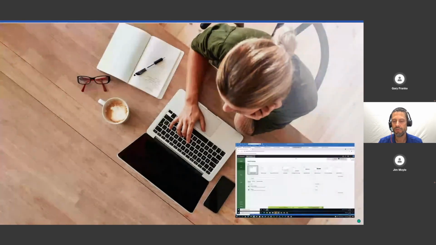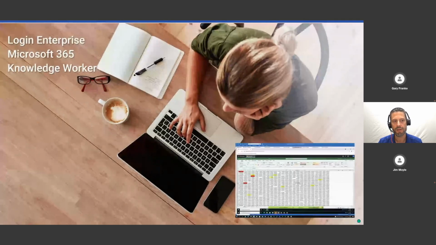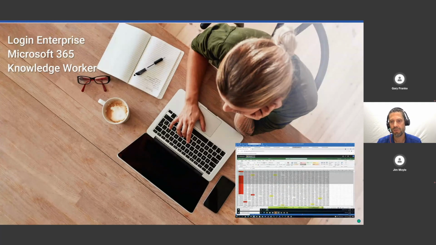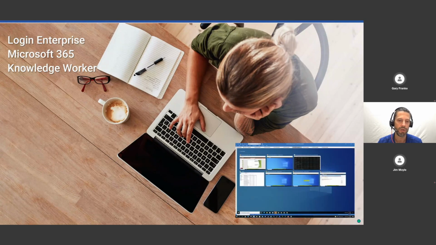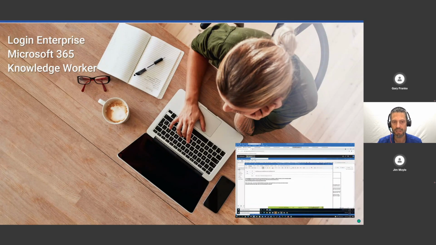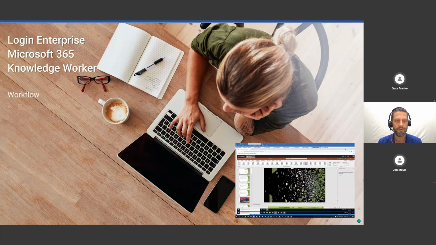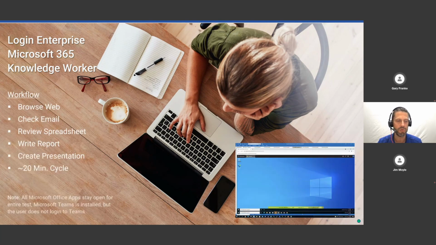Now, I just wanted to give you a little preview of what kind of users are doing this test. We call this at Login VSI, Login Enterprise Microsoft 365 Knowledge Worker, or just Knowledge Worker. We've set the standard over the last 10 years or so on what a knowledge worker is defined as. And basically, it's just a virtual user that logs into the multi-session OS in Azure and performs a workflow similar to that most of our human users do in production.